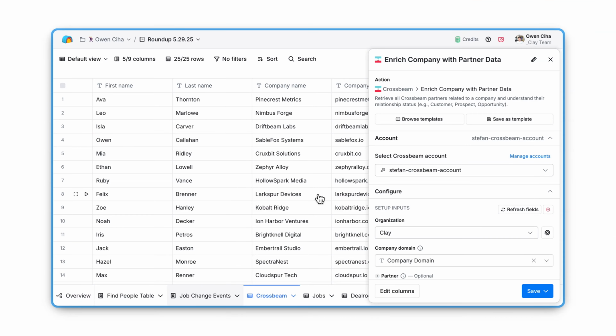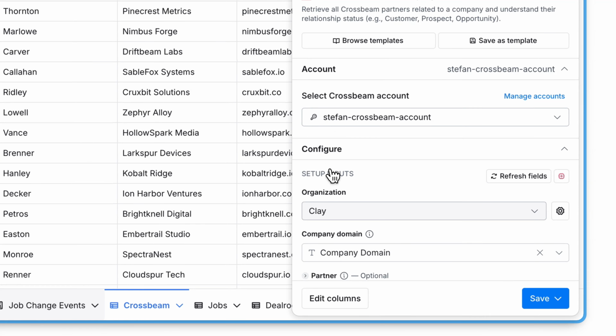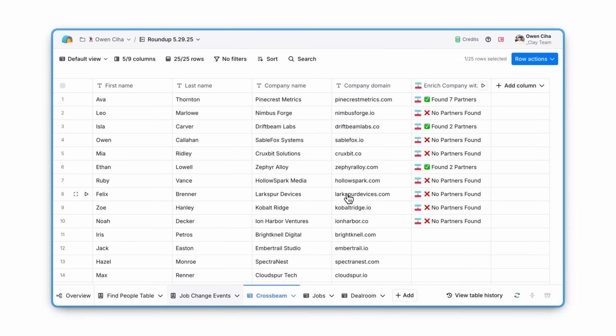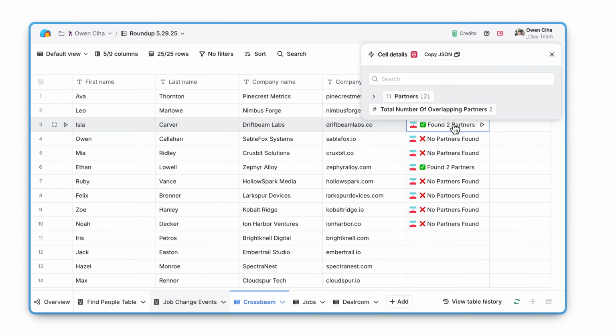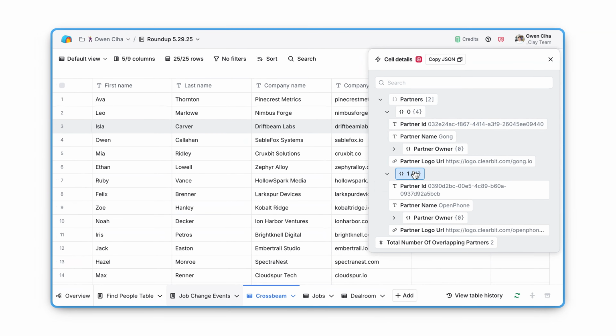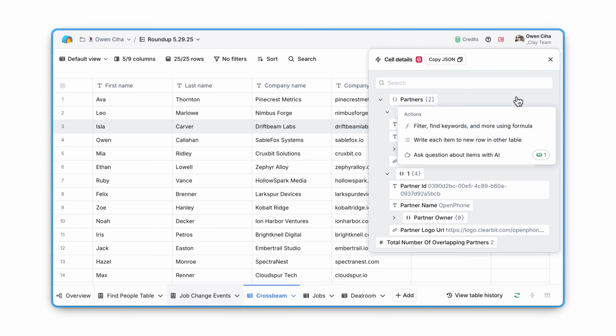With this integration, we'll have to connect your account and organization. Then you'll be able to check any company domain to see if there are overlapping partners between your organization and that company. Here, we can see that Crossbeam found 2 overlapping partners. While this data can be used in various ways, we can also take immediate action by writing it into another table for immediate use in warm outreach, leveraging mutual partners to add trust, relevance, and increase response rates.